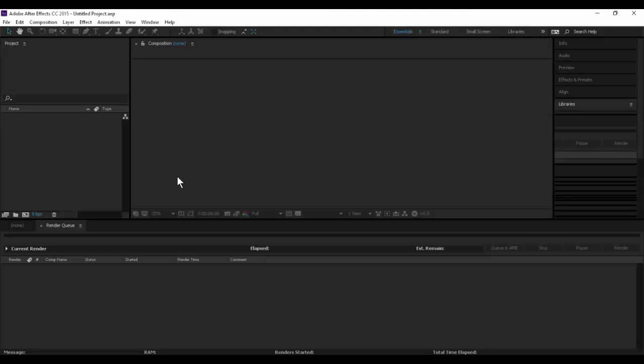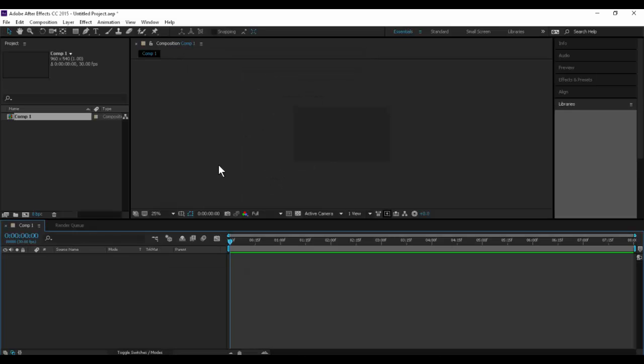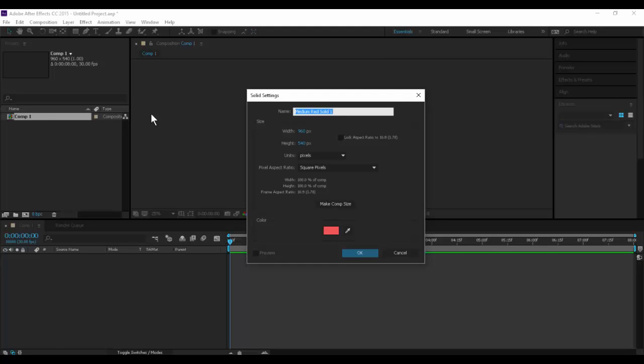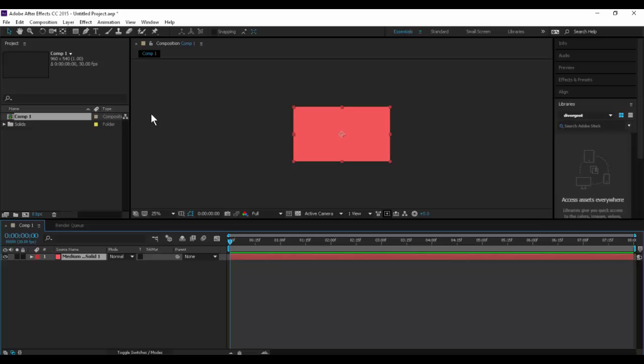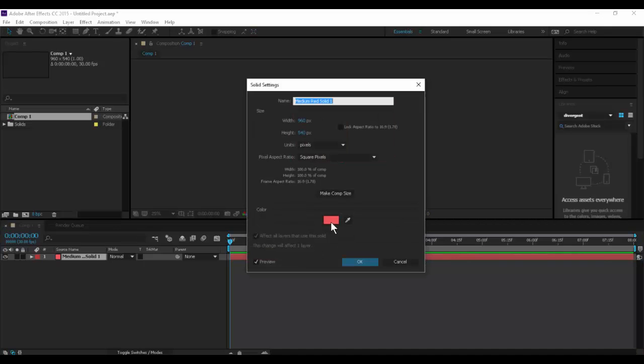All right, so the first thing I'm going to do is make a new composition just to kind of go over the hotkey stuff first, and then we'll get into that. Okay. So some of these hotkeys we've already been kind of working on, right? So we know Control N, that's new composition. Control Y is new solid. Control Shift Y is our solid settings.